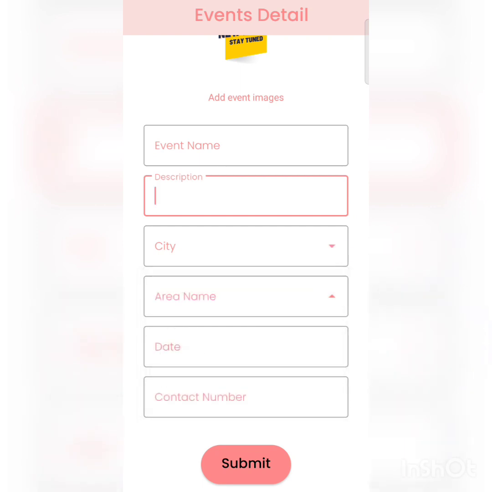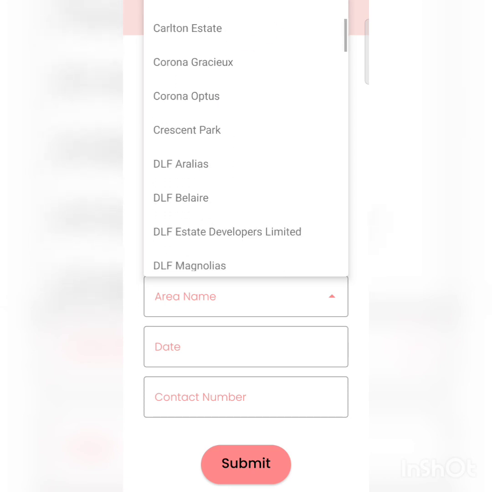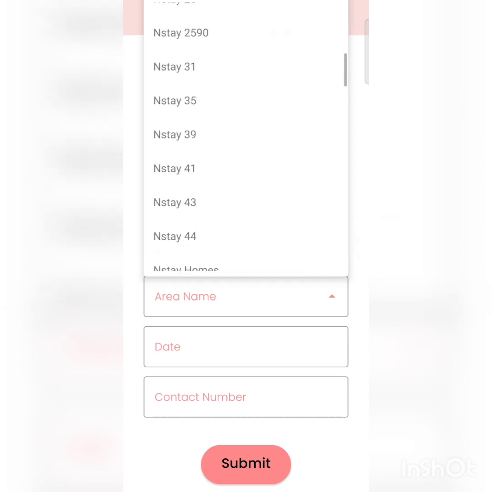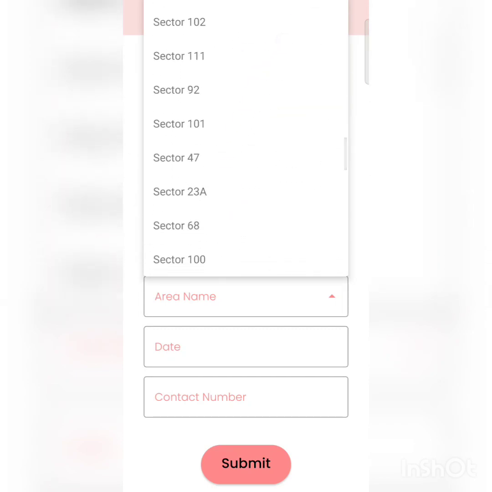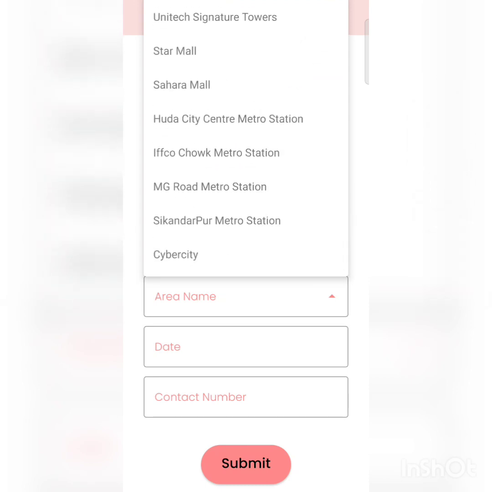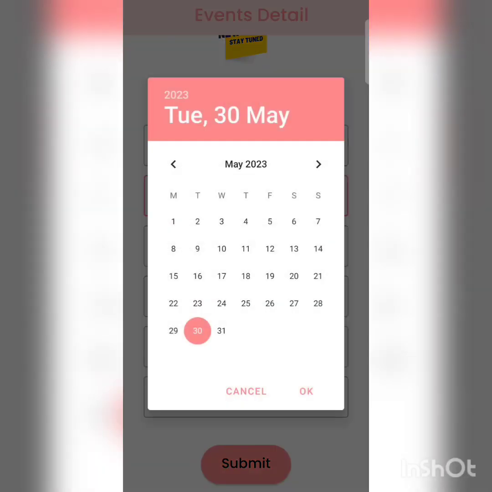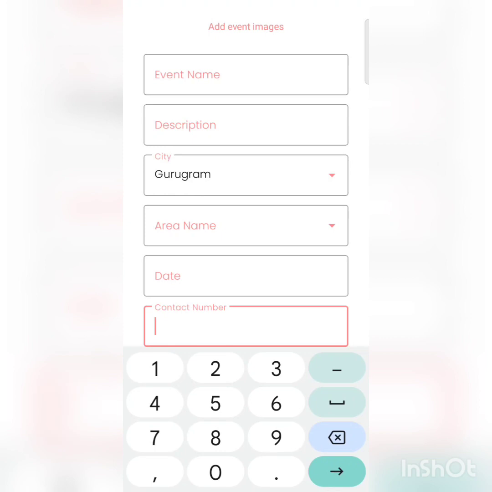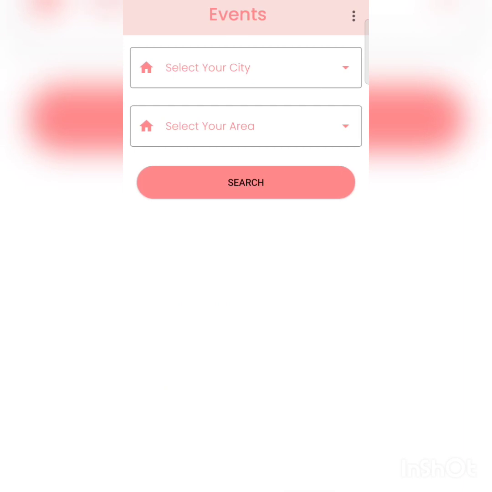Suppose you have selected Gurugram, you can select the area where you are organizing an event. For example, if it is a society, you can select it from here, and if it is in any sector, you can broaden that and select any sector like sector 92 or any other sector. We have an exhaustive list here, so you can select any area from here. Then we have the date section. You can just add the date when your event will be organized, and then here is a contact number so that anybody who is interested in joining your event can contact you directly. Then this is the add option.